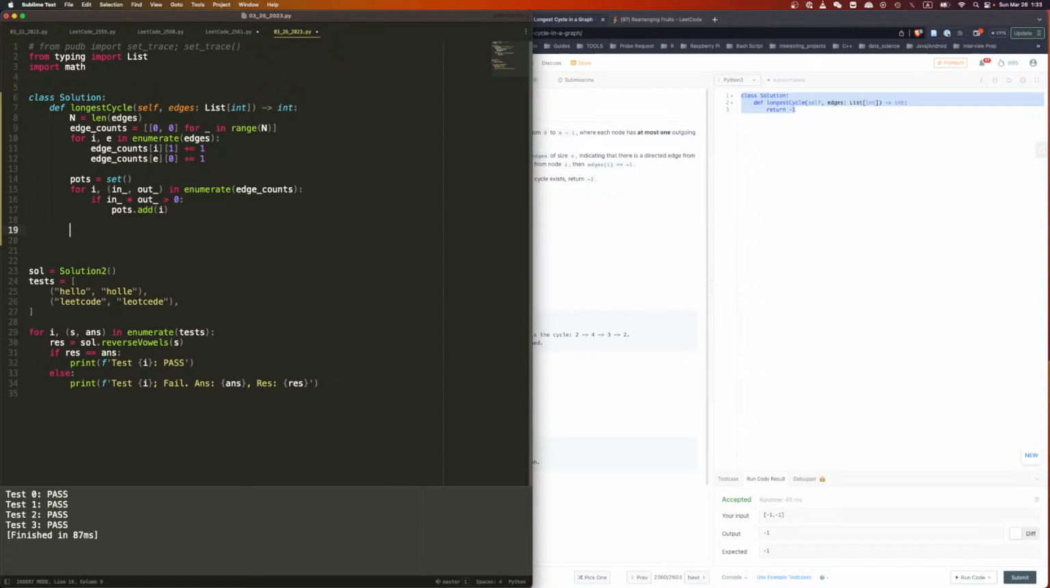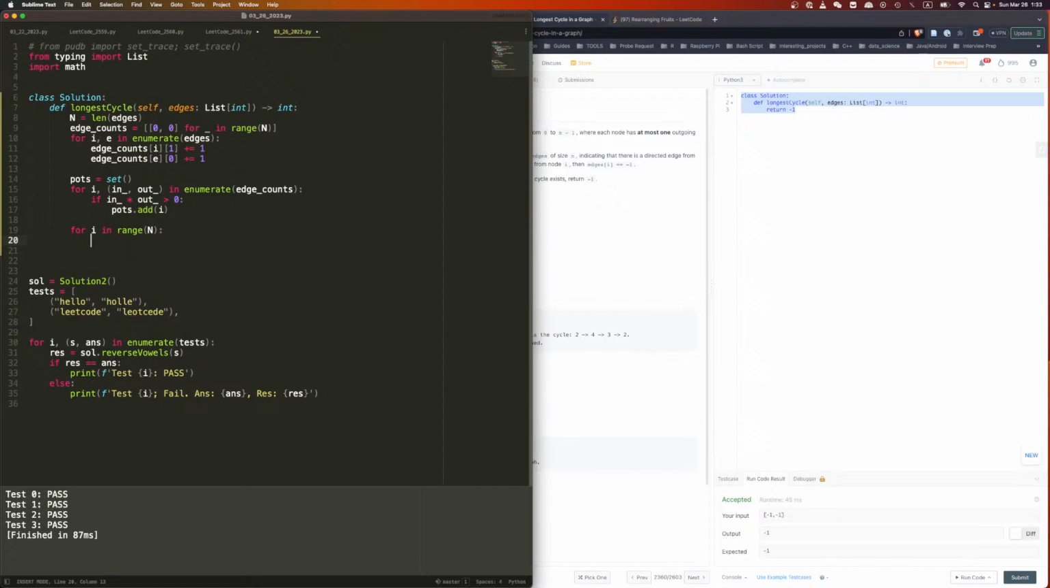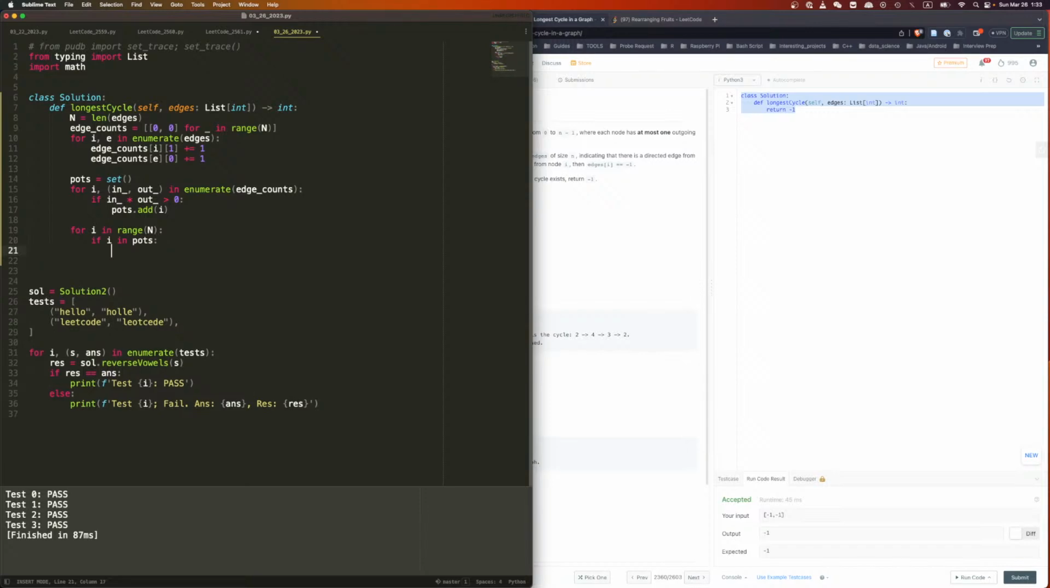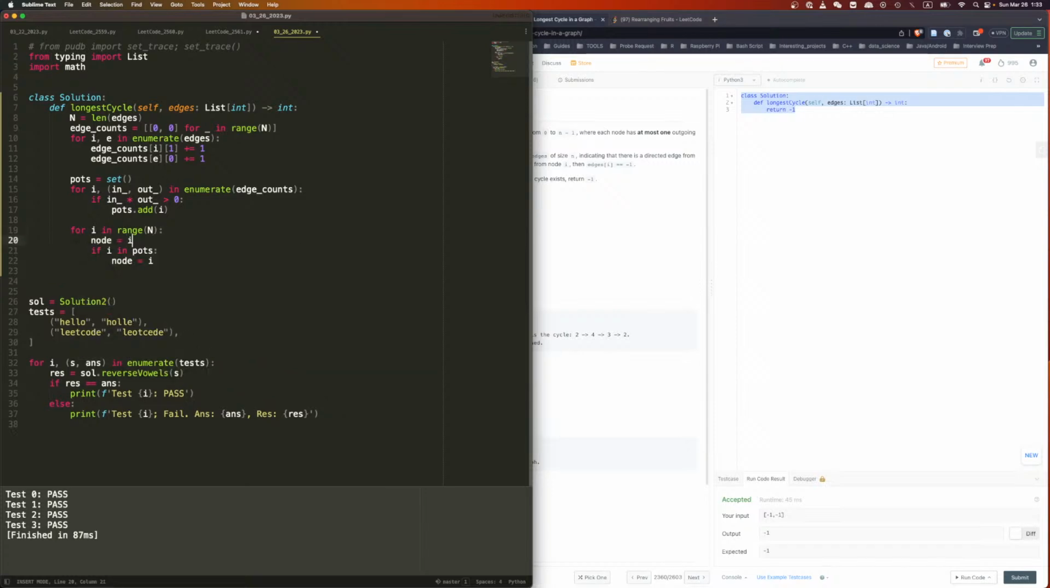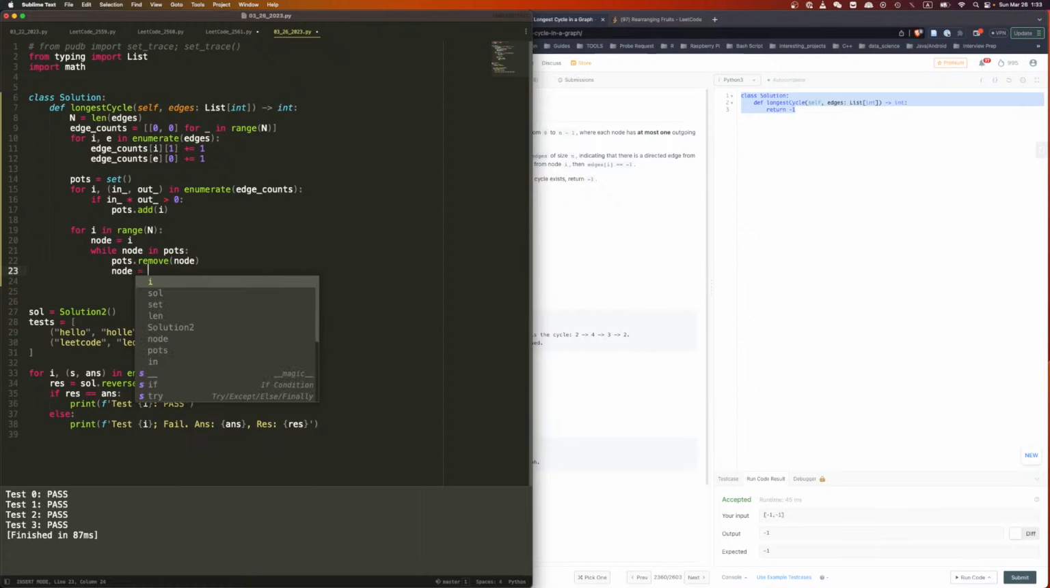So we'll say for i in range n. For everything, we're gonna check on the potentials. We're gonna say if i is inside the potentials, now we're gonna DFS it. Then we say node equals i. And then while node is in pots, pots dot remove node, and node equals edges node. And now go to the next one, and so on, when I get out.